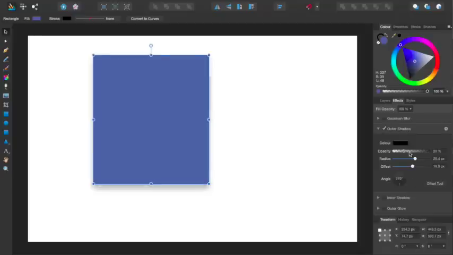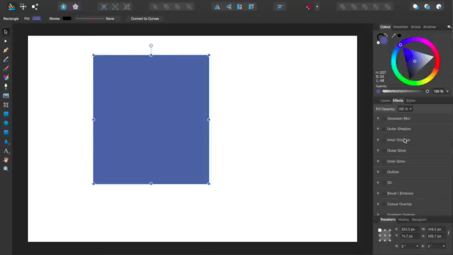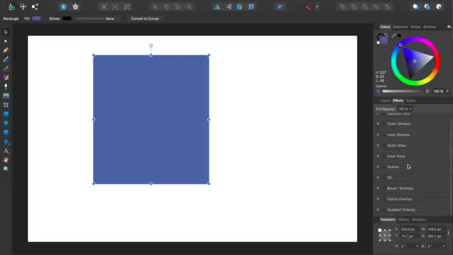You can change the direction, you can change the opacity of it. What else can you do? Inner shadow, glow, all the same stuff that you would find in the Photoshop effects palette or dialog menu that comes up. It's all here.